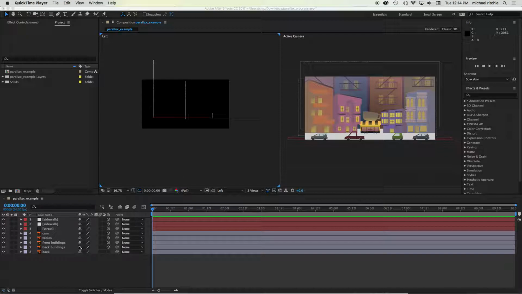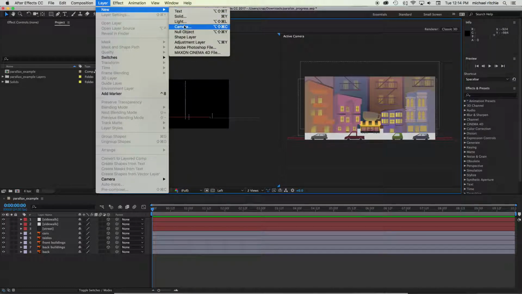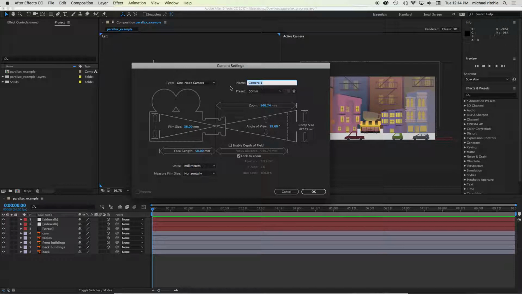So first thing you need is to have your whole 3D scene set up, which we did in the previous lessons. And now we're going to add in a one-node camera. So I'm going to go up to Layer, New, Camera. Make sure it's set to one node. It's easier to work with one node. We don't need a second node for this. I'll just leave it camera 1. We'll set the preset to 50 millimeters, which will give us the same view that we're currently seeing, and click OK.